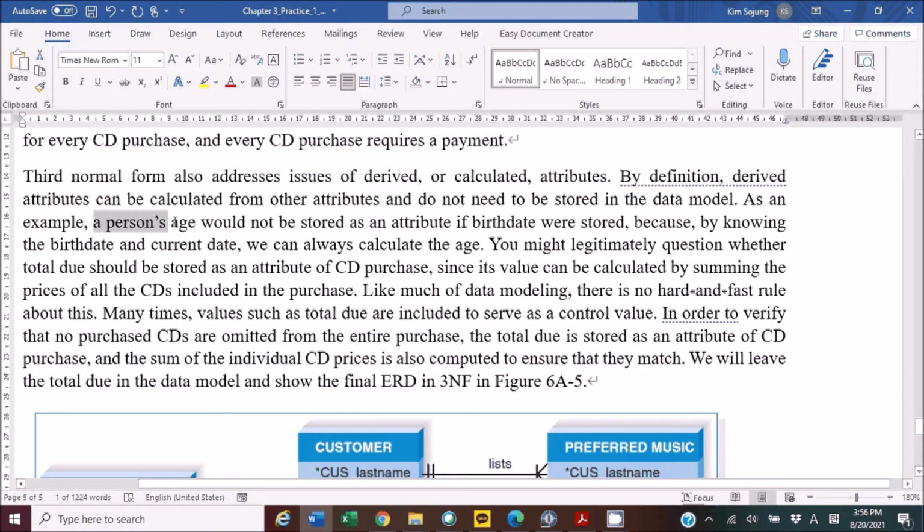As an example, a person's age would not be stored as an attribute if birth date were stored, right? You can easily calculate the age from the birth date. By knowing the birth date and current date, we can always calculate the age.